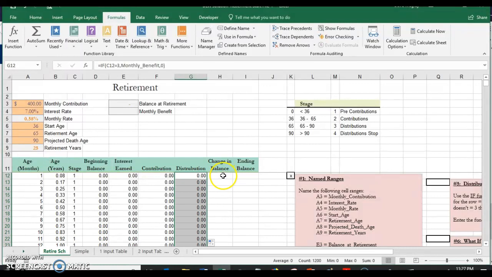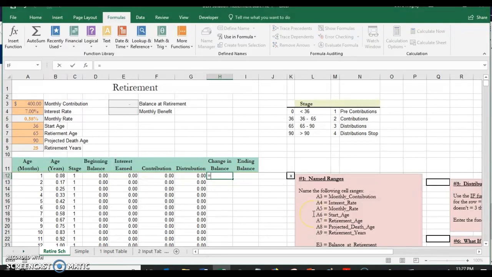Copy that down. Change in balance is just going to be equals sum, and it's going to be interest earned plus contribution plus distribution. And your ending balance is just going to be equals beginning balance plus change in balance. And we can copy those down.